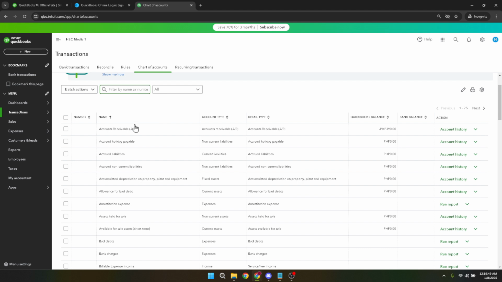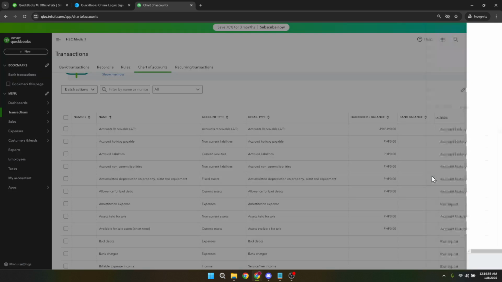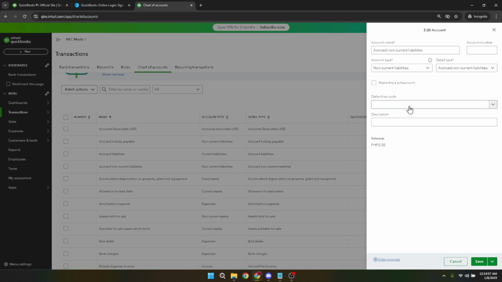Once you've located the account, you're ready to make some changes. Look for the drop-down arrow next to the account, which usually indicates more options. Click this arrow and a menu will appear. From this menu, select the Edit option. This action will open a new window displaying account details, allowing you to make any necessary changes.